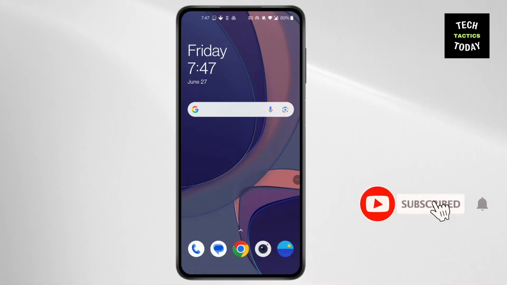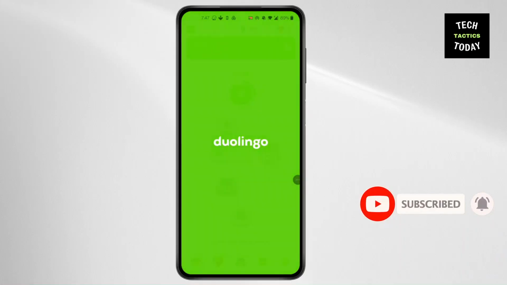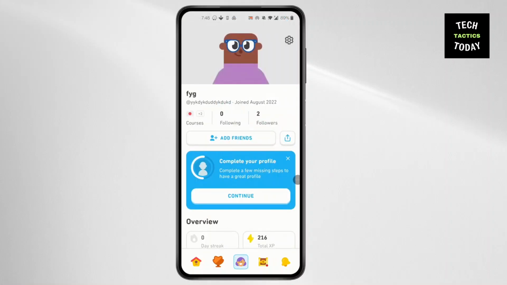First, open Duolingo on your device. Make sure you're logged into your Duolingo account. Then click on the person-like icon at the bottom, which is the third option. Then, in here, click on Add Friends at the top.